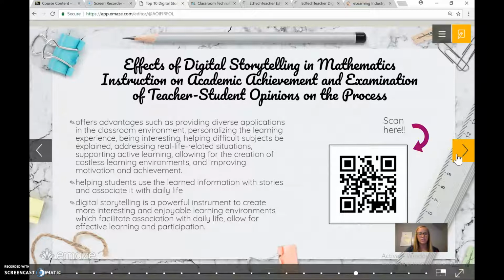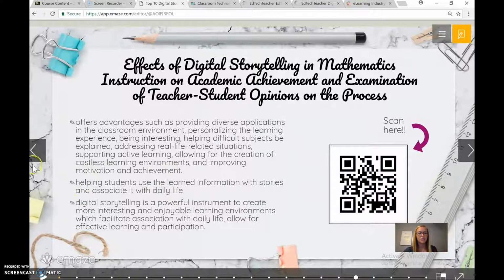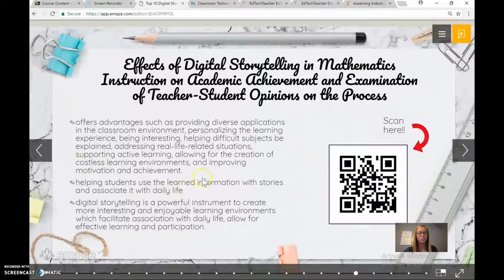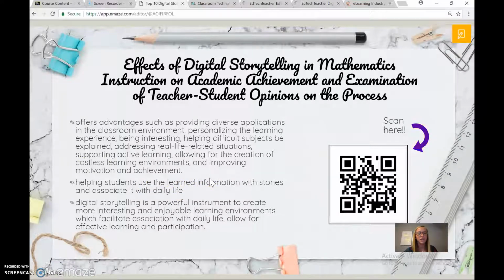Okay, the second article that I found, and again, scan this QR code, it'll take you directly to the article for more information. A couple takeaways that I've got from this article. Digital storytelling allows students to use the learned information with stories and associate it with daily life. Digital storytelling is a powerful instrument to create more interesting and enjoyable learning environments, which facilitate association with daily life, allow for effective learning and participation.